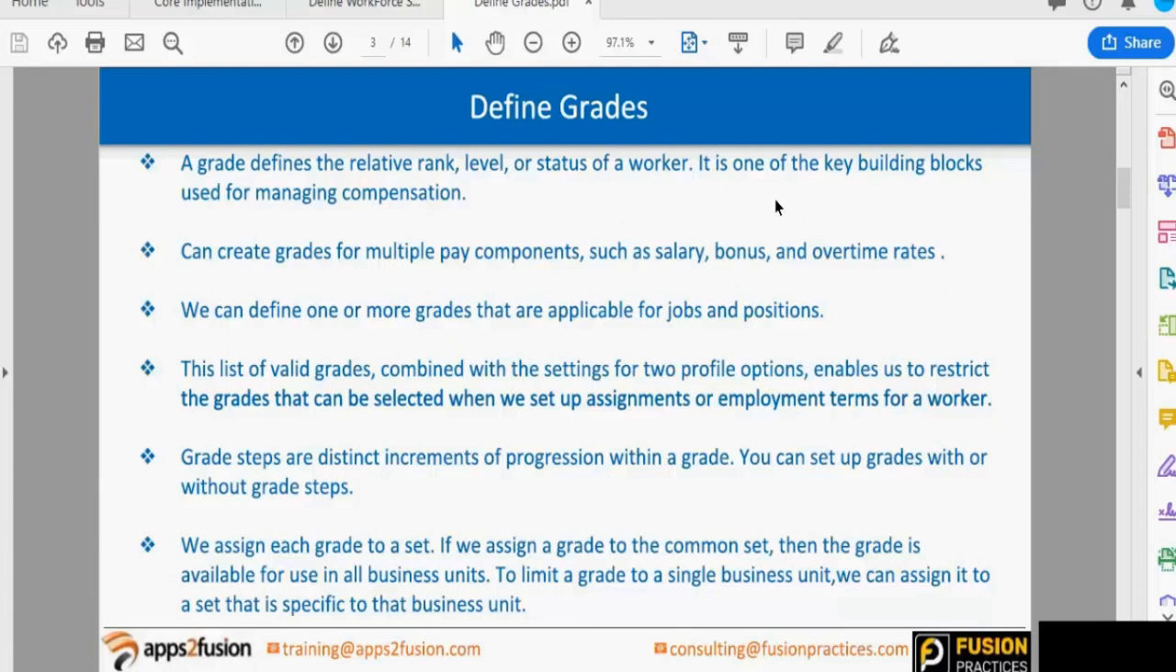You will also see that many organizations don't have a grading concept. They will have a job and not have any grade associated with a job or a position. Grades are very useful when you are using a compensation module because each grade will have subgrades. A single grade can have multiple steps, like step 1, step 2, step 3, and each of the steps or the grade can have compensation related elements like your annual bonus, your salary, overtime.